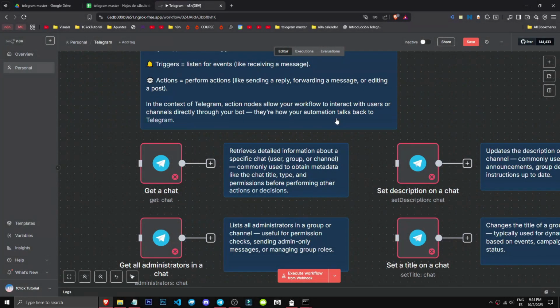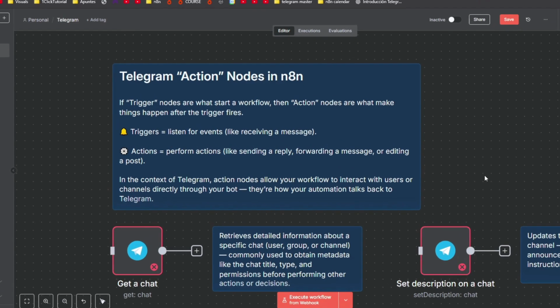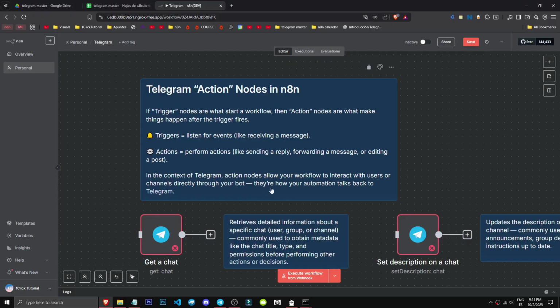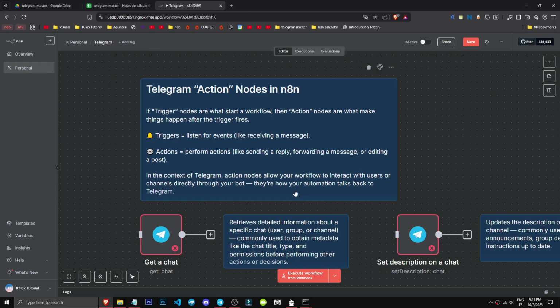Alright, let's move on to discussing Telegram actions, more precisely the nodes. So if a trigger starts a workflow, an action basically makes things happen, okay? It acts, okay? Triggers listen for events or specific situations, and actions perform tasks like sending, replying, executing requests, and so on, okay? In the context of Telegram, action nodes allow our workflow to interact with users or channels directly through the bot. It's like automations, they talk back to Telegram, right?